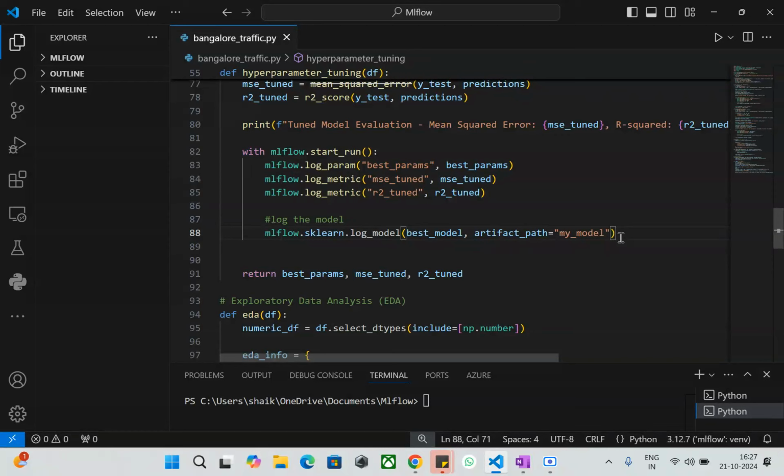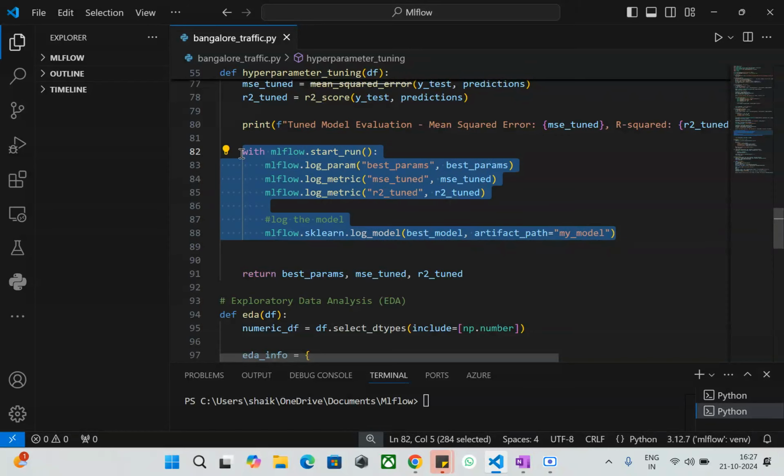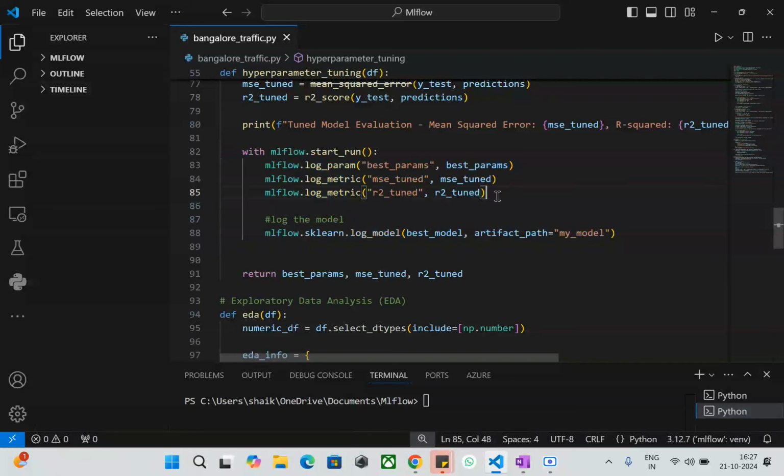So this is just a snippet of code you need to add along with your MLflow code. I used it in the last video also up to this point, but I hadn't told you much about logging your model in the respective directory.